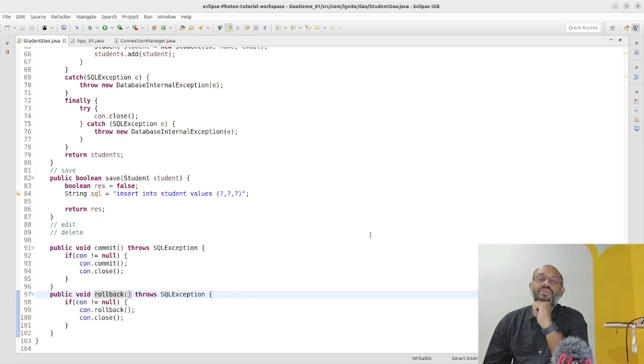Student DAO. Since we have only a single table, we have a single DAO. But if we have a student table, marks table, and then fees table, what do we have to do? Student DAO, marks DAO, and fees DAO. As many tables as you have, as many DAOs you need to define. So all these DAOs will have the same commit, rollback, class level connection. Is this boilerplate or not?